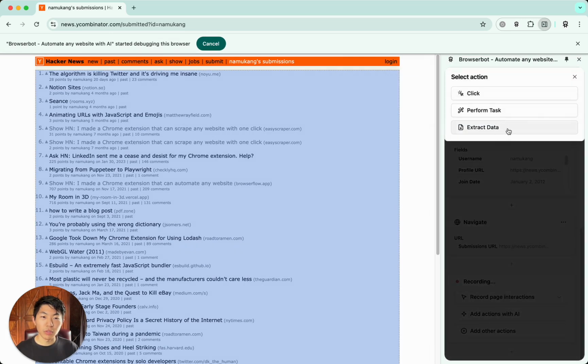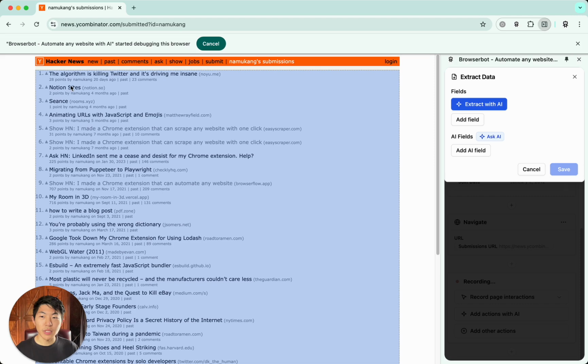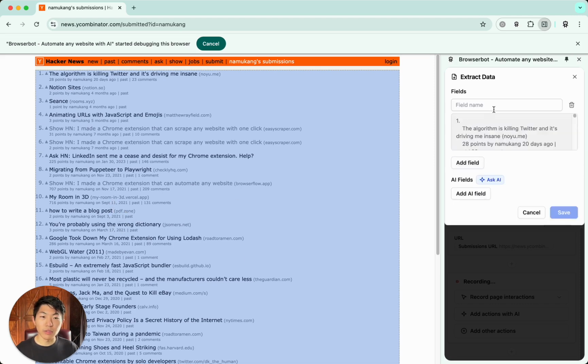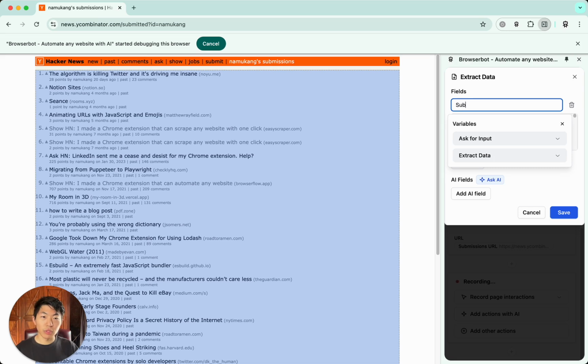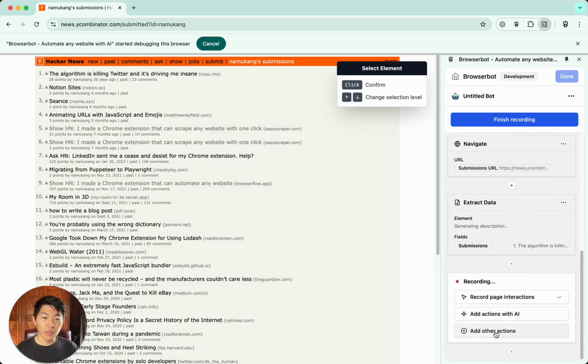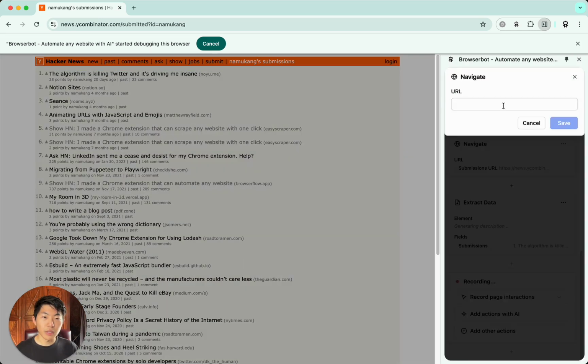I'm going to extract data. And this time, instead of extracting this with AI and getting all these different fields, I just want the whole text to send to the AI together. So when I click add field, it'll extract all of the text, and then I'm going to name this submissions. So I'll save that. And now we're going to go to the comments.